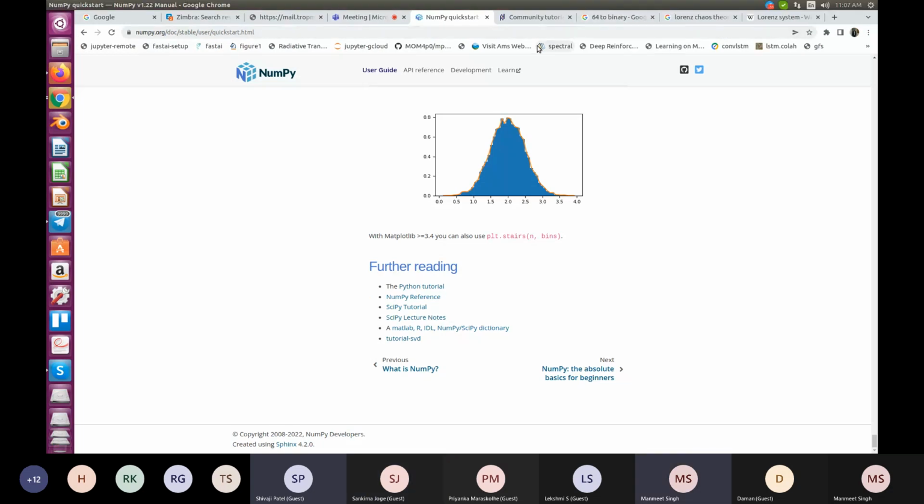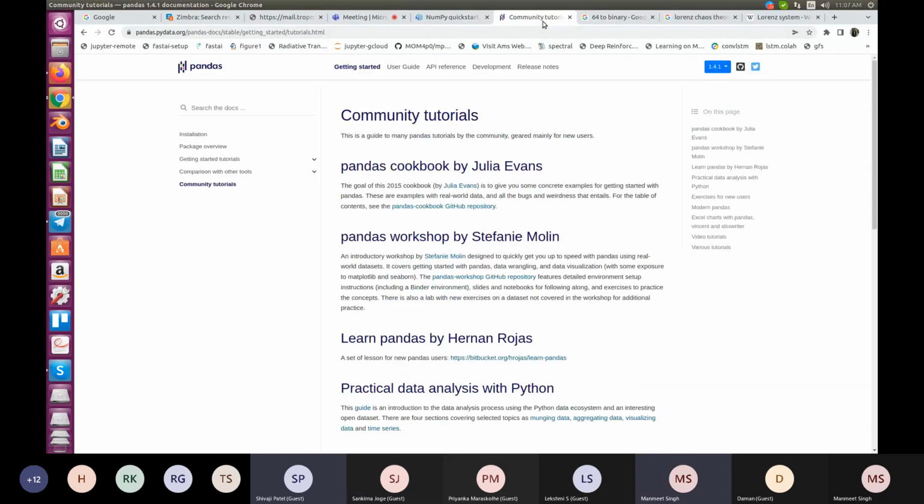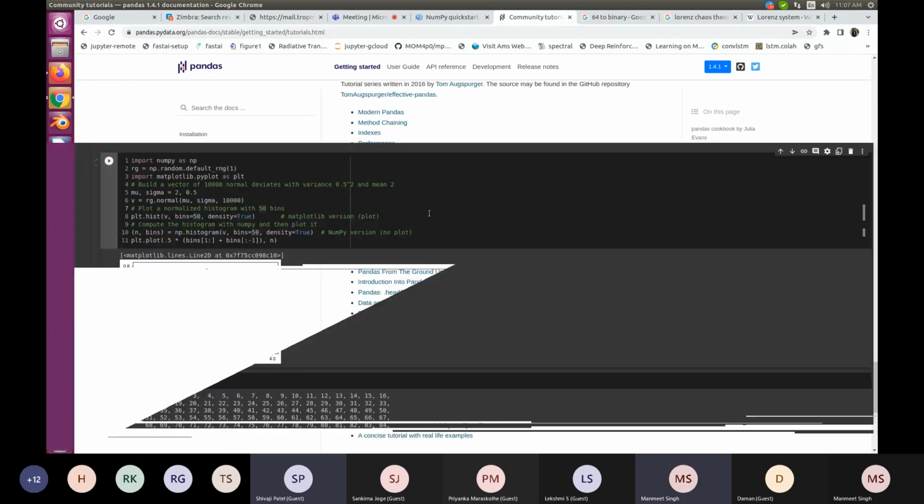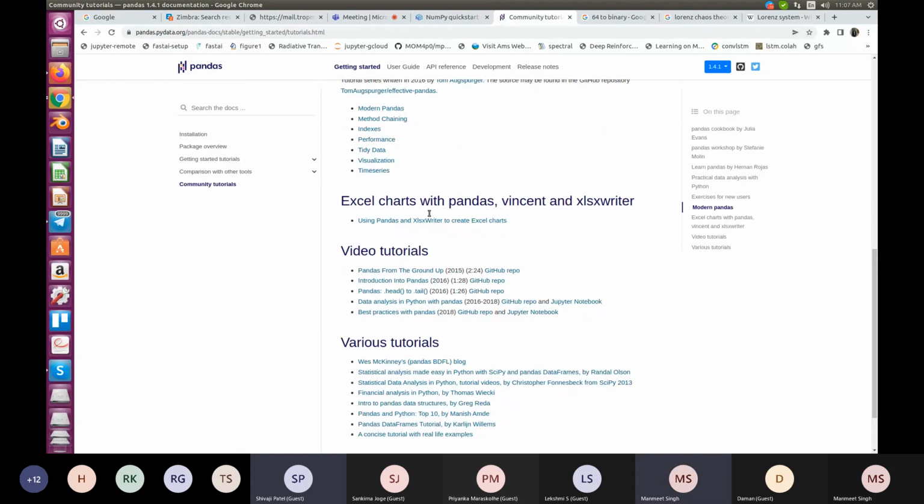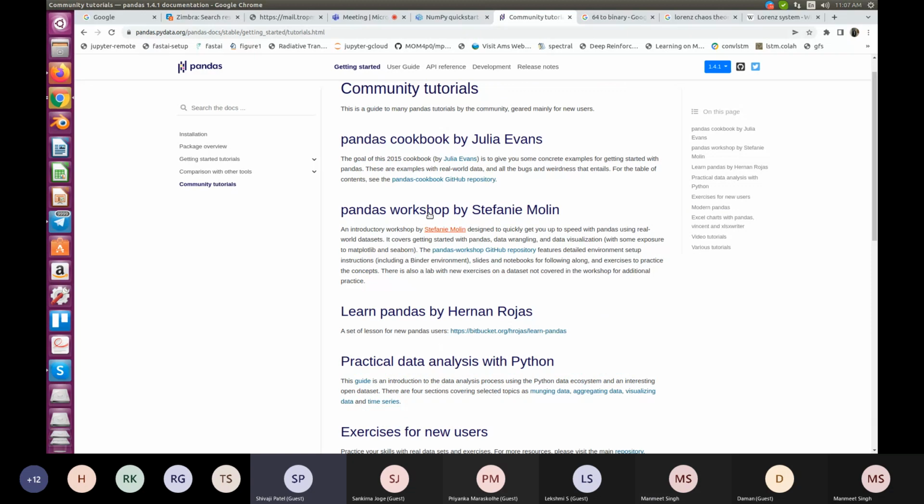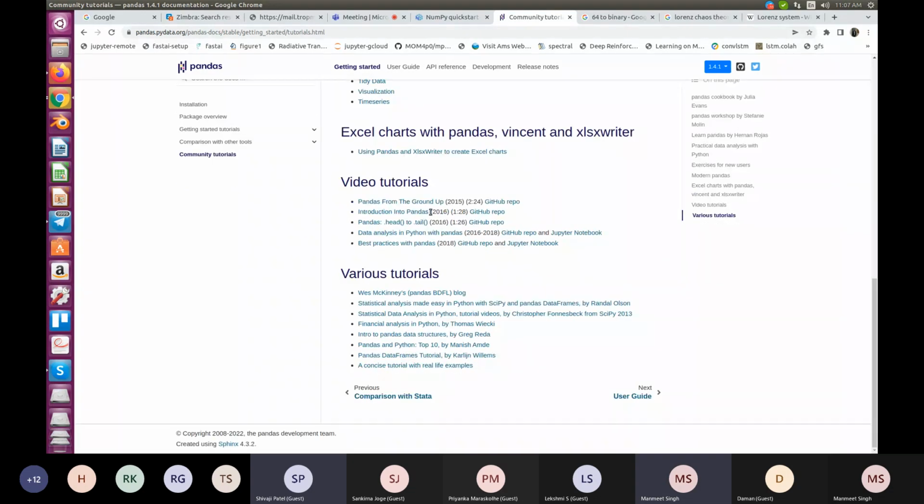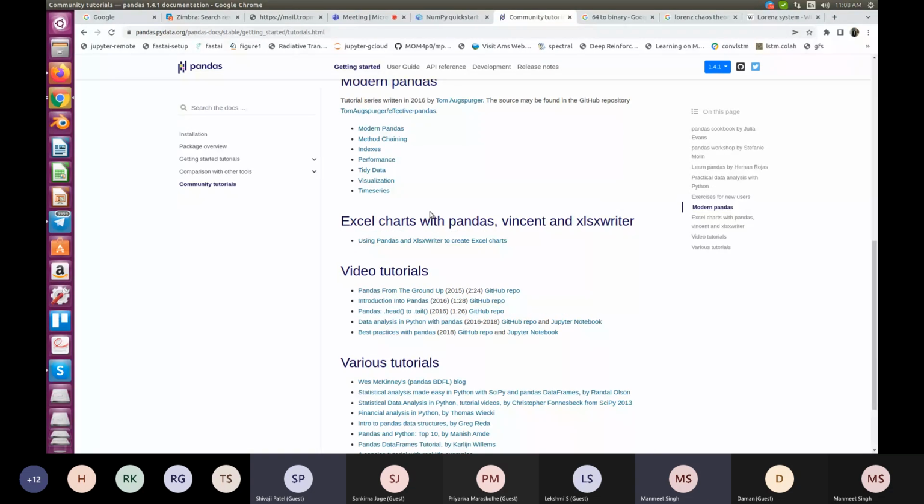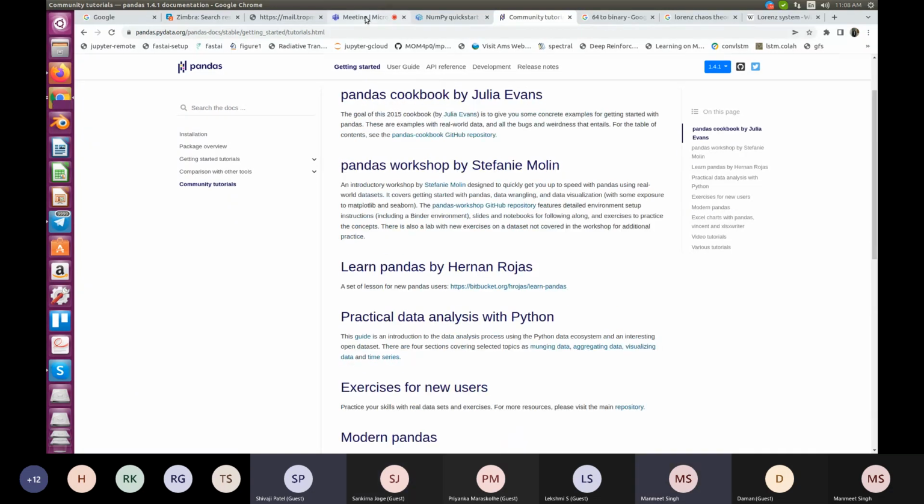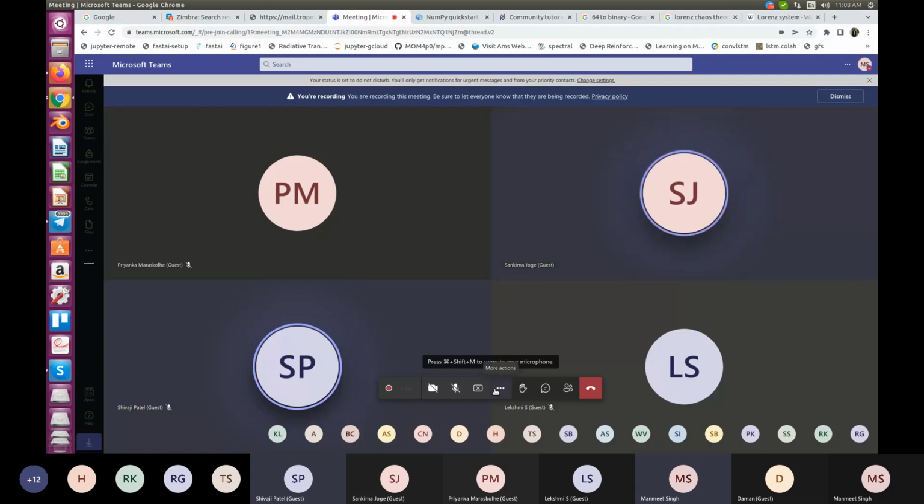So this was NumPy, and then we have Pandas. Pandas we will take in the next class, because it will also take another 45 minutes. So I will stop the recording here.